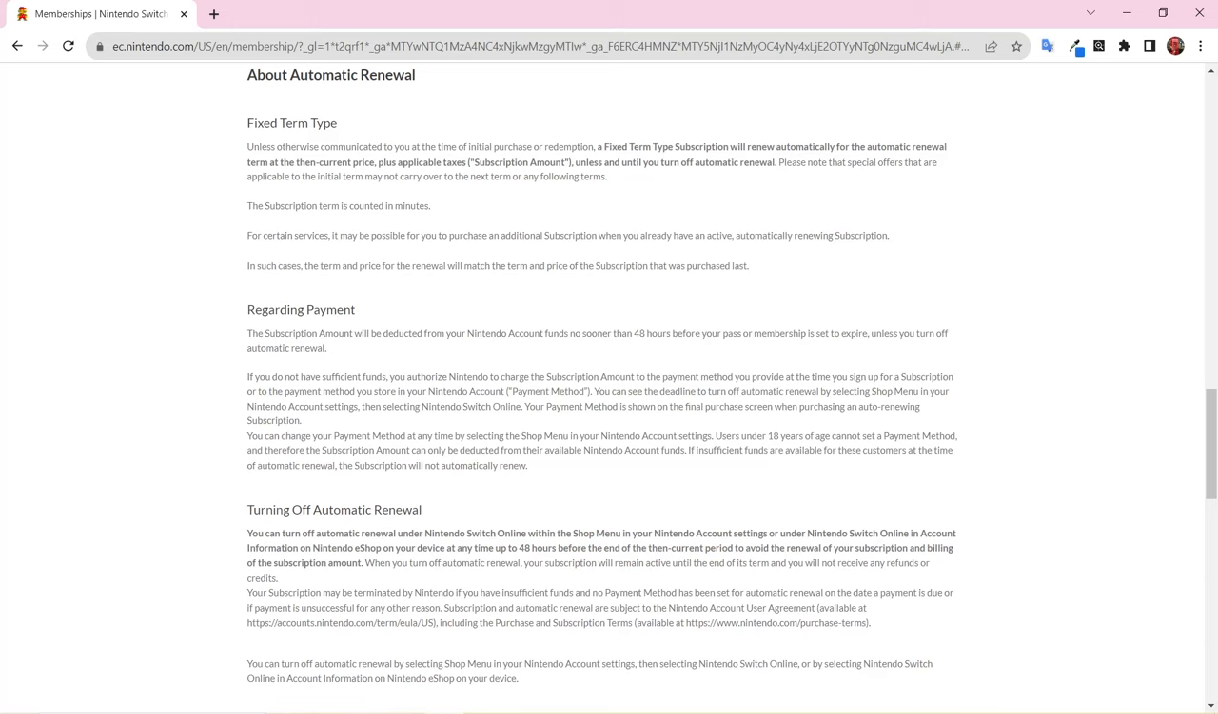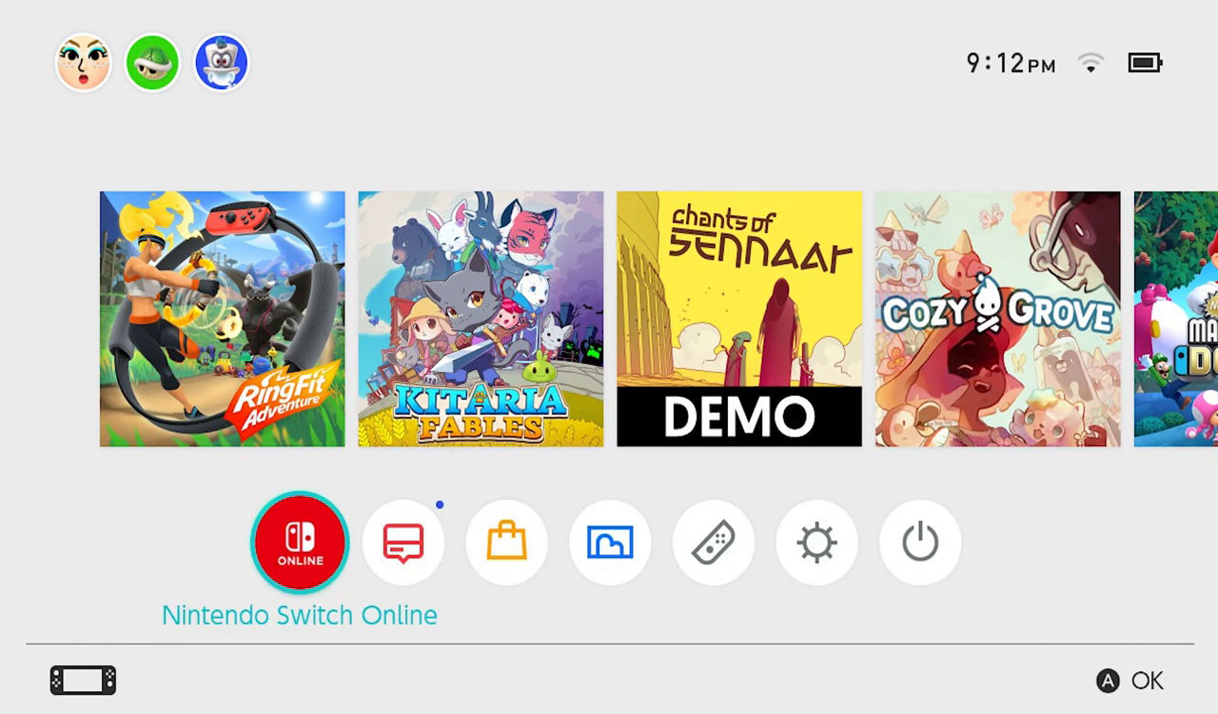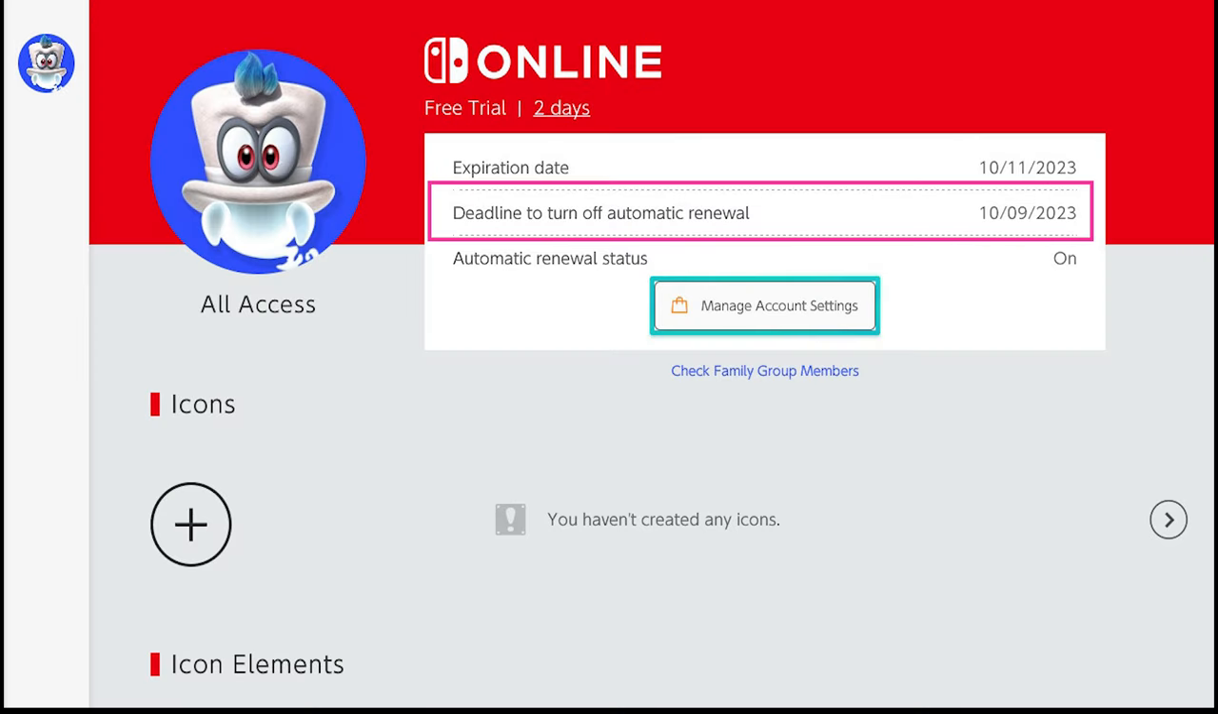There is a link to additional information about the automatic renewal policy. This section details how to turn off automatic renewal through the eShop on your Switch. You must cancel the free trial 48 hours before the end of the current period to avoid a fee. After you sign up for the trial, the Nintendo Switch Online application on your Switch will show you the date you must cancel by to avoid being charged.